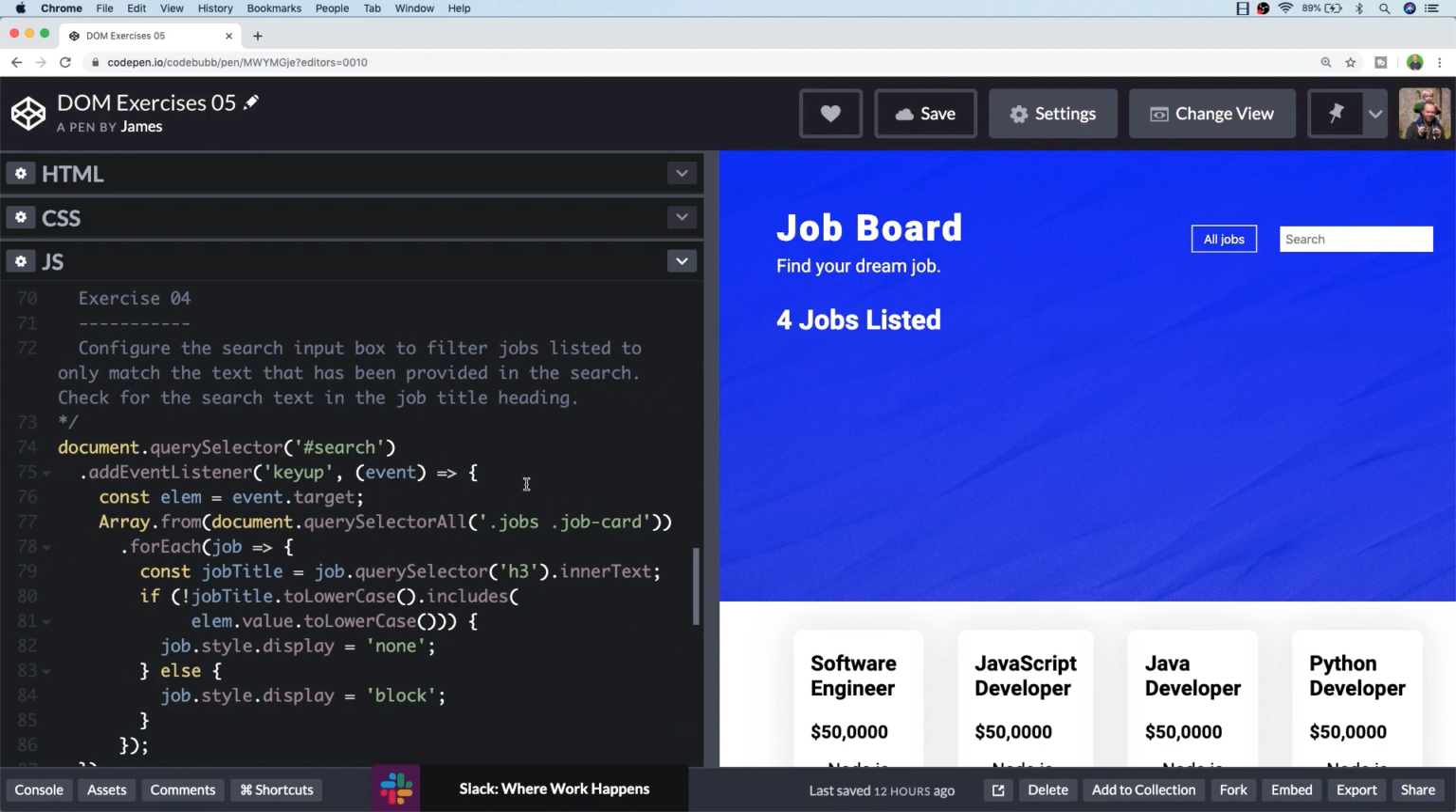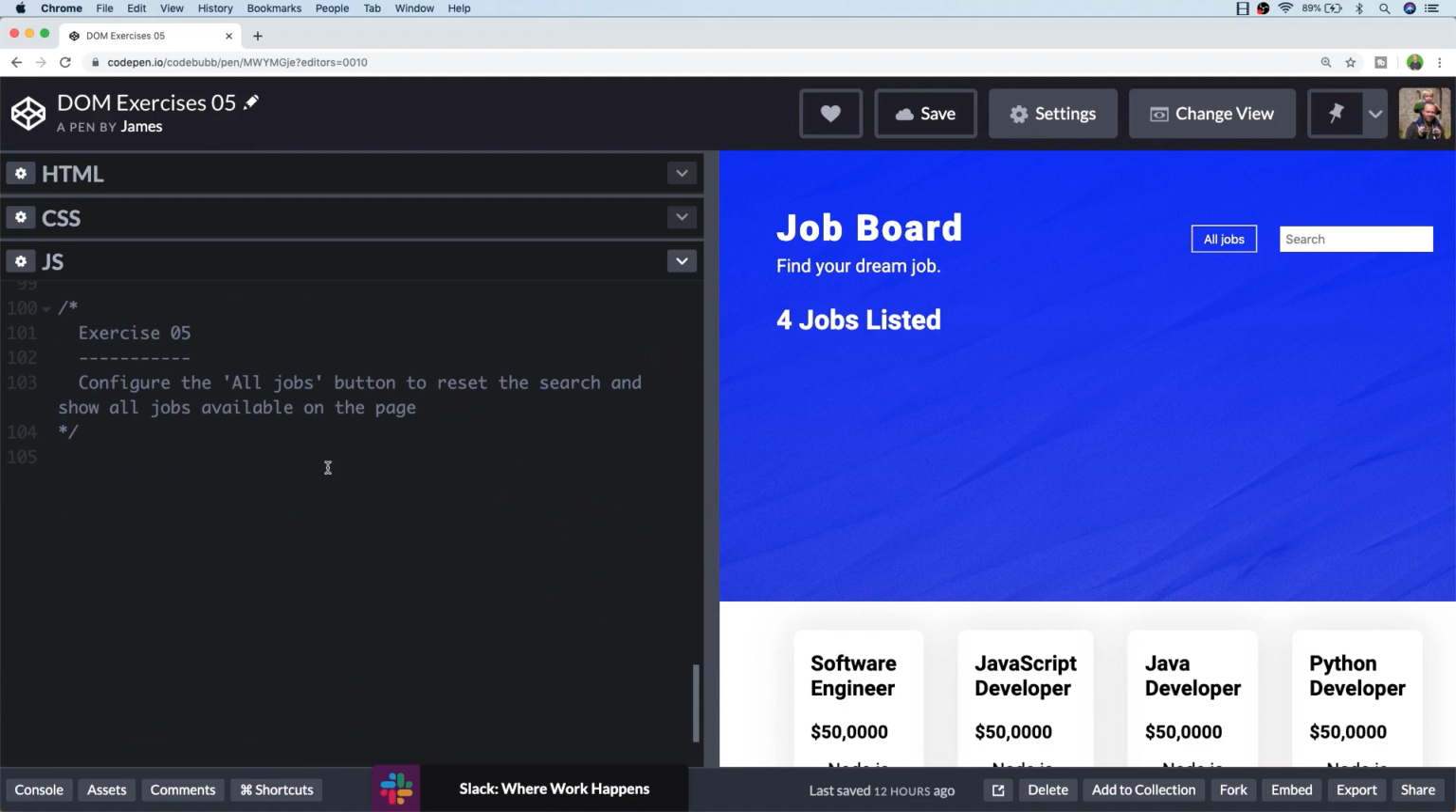So let's have a look at the final exercise, exercise 5. Exercise 5 is asking us to configure the All Jobs button to reset the search, so that when the user clicks it, any search that's in progress at the time is removed and we show all jobs in the job section. So there are two things we need to do for this exercise. The first is to make sure that all the jobs are shown, and the second is to reset the value that's inside of the search input box. In that way we're resetting the form and also the display of the jobs.